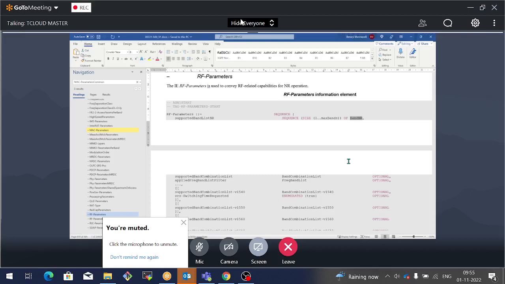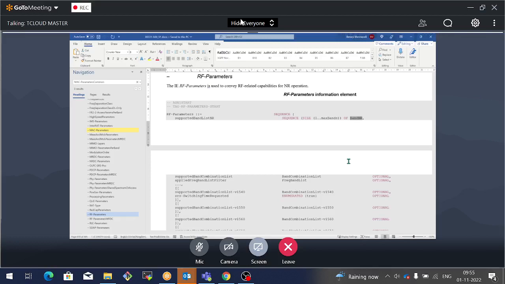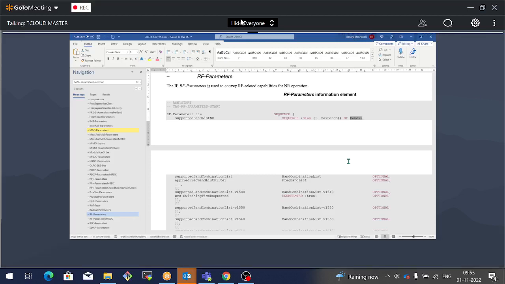So when the mobile equipment comes into the connected state, during that time this capability information would be requested by the network to the mobile, because different mobiles will contain different capabilities in the real world. Every mobile won't have the same capabilities.